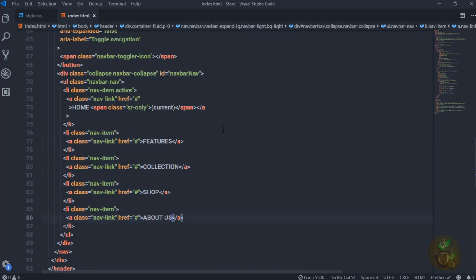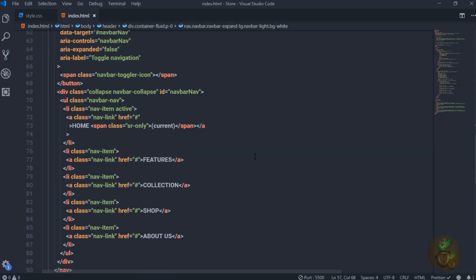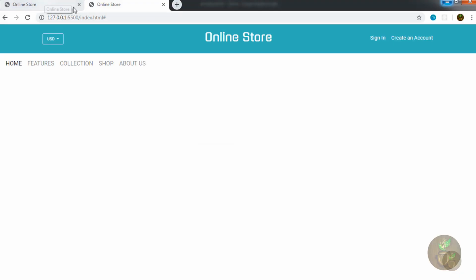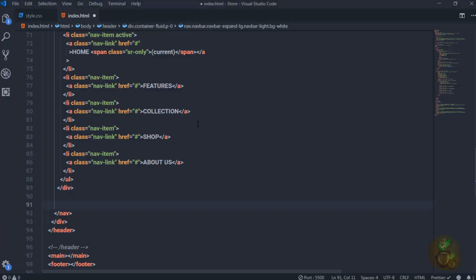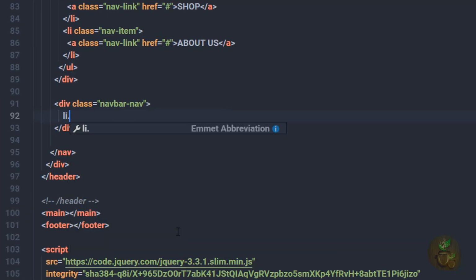Now just after that, I want to specify bg white color to this navigation. Just after this closing div right here, I'm going to add this search and this bucket icon. So I'm going to create here a new division tag with the class navbar nav, and in this class I'm going to have a li tag with the class nav item.